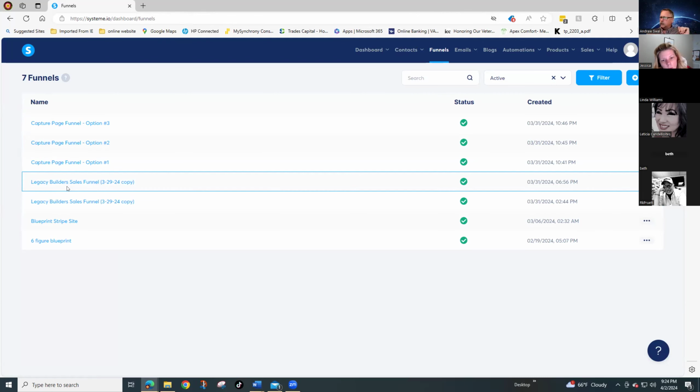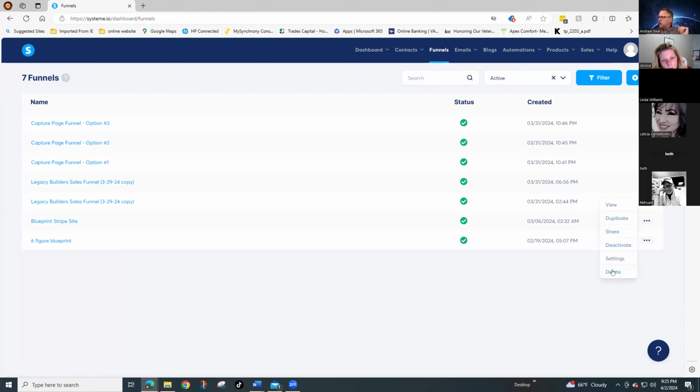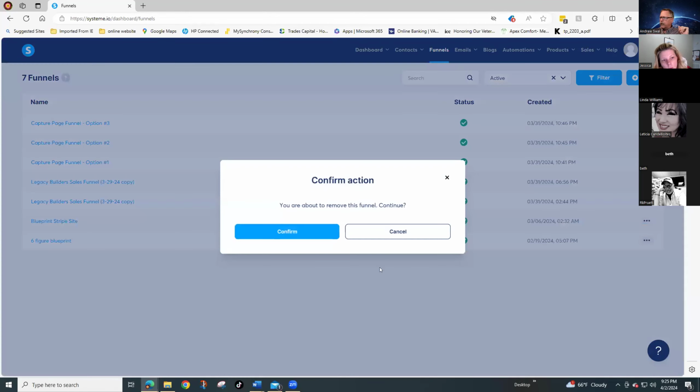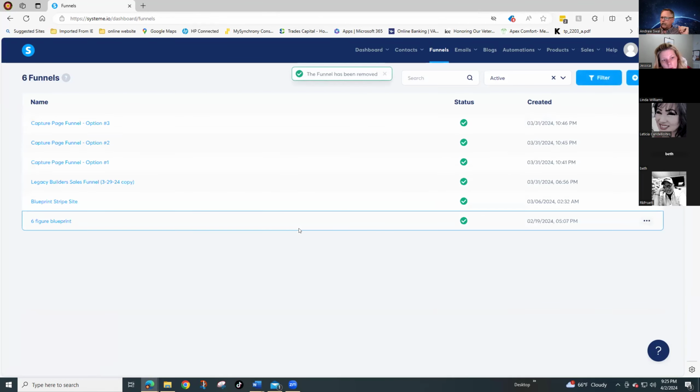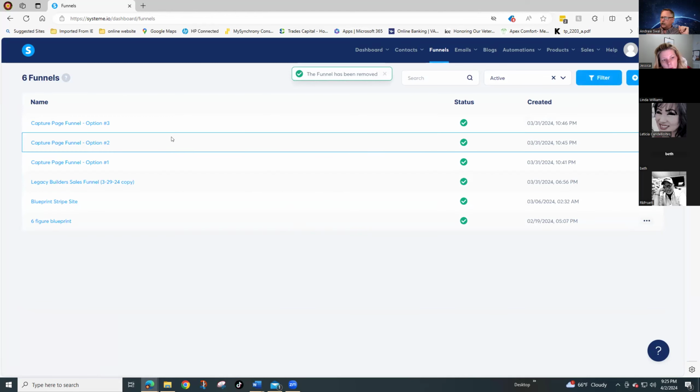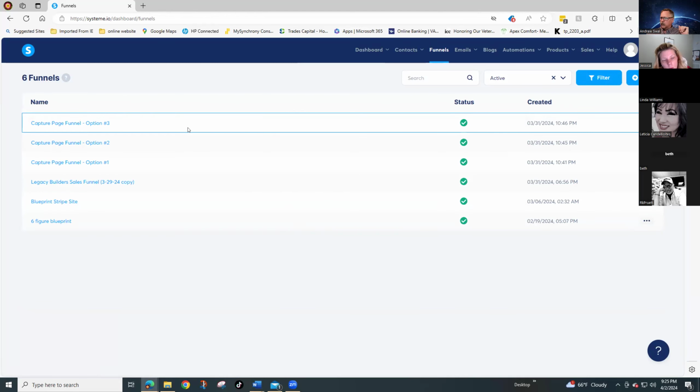So get rid of the extra ones. On the right-hand side of each funnel, you can go to delete. And the capture pages, leave those there, or get rid of all 3 of them? I would get rid of 2 of the 3 of them.